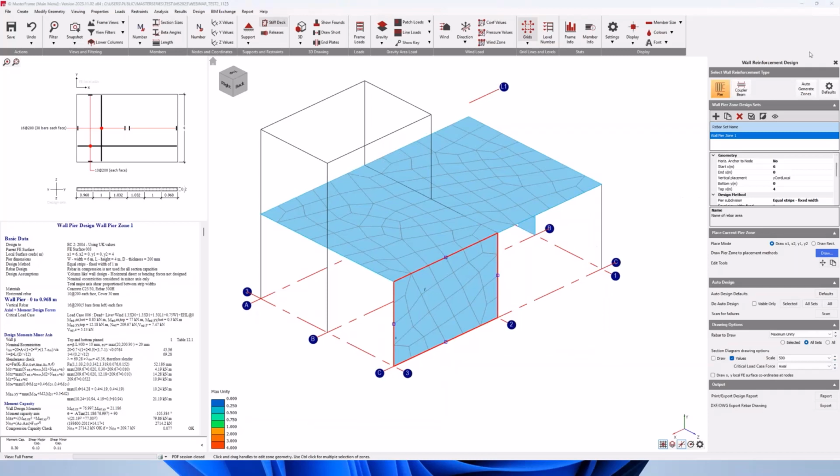Okay, let's have a quick look at our inputs. Under the geometry, we can see the position parameters of the zone, which can be altered. Design methodology is the most important area, and the design method of the pier subdivision that you choose here might affect the accuracy of your design. By default, the program uses the equal strips fixed width method.